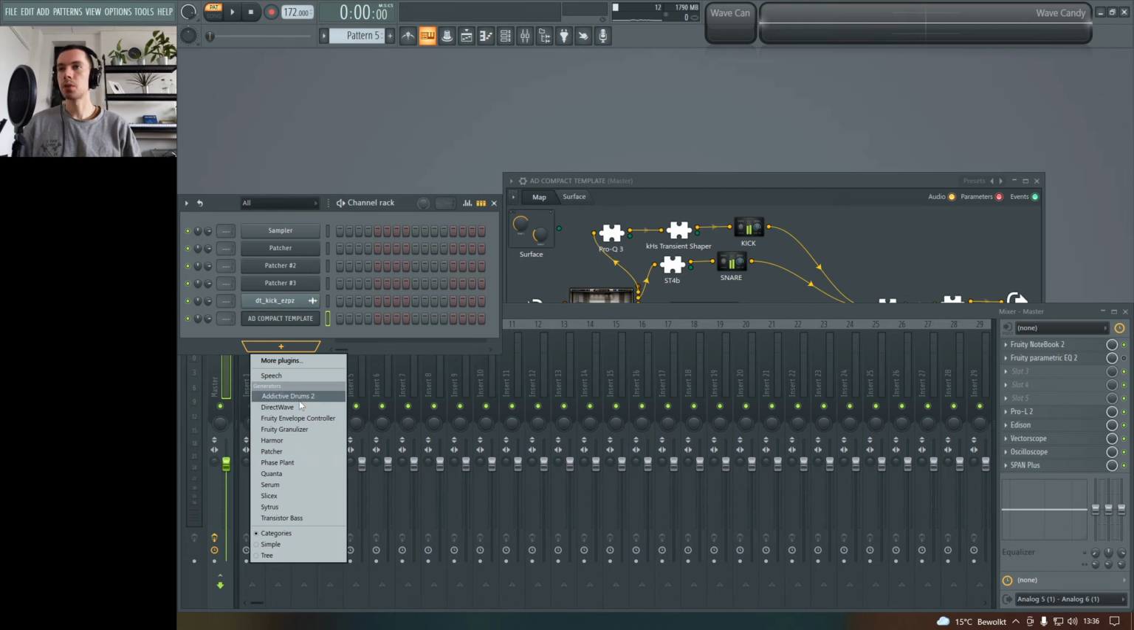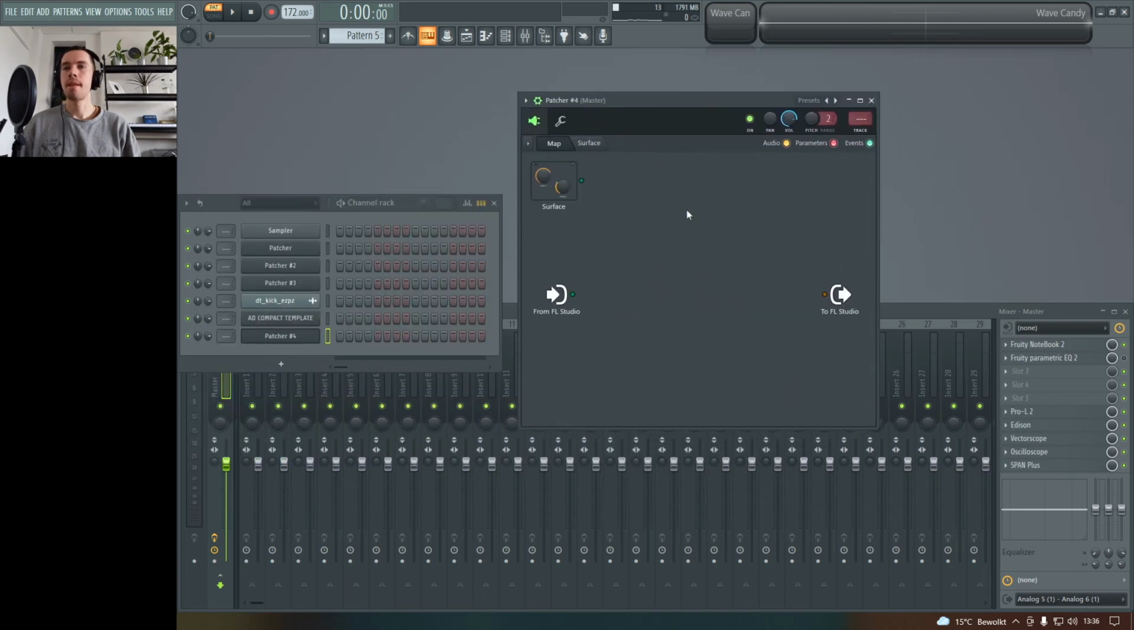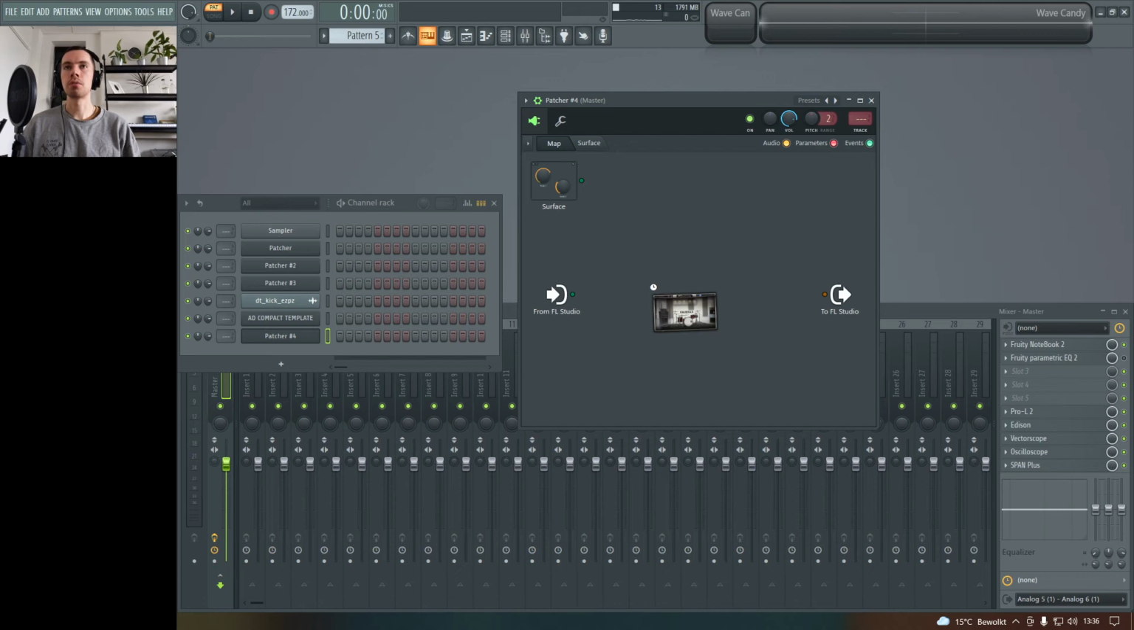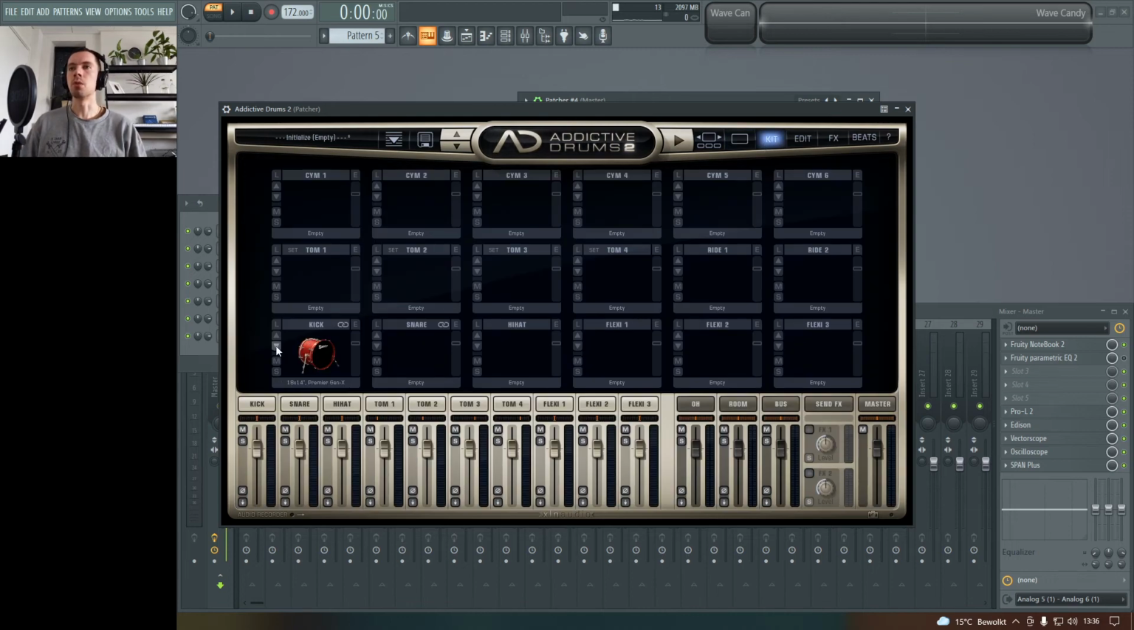I think I'm just also going to do that with a patcher and just open up a new patch. And then I'm just going to open a single Addictive Drums thing. Honestly, also why I'm not really doing this anymore is just because it's really hard. It's just really troublesome.